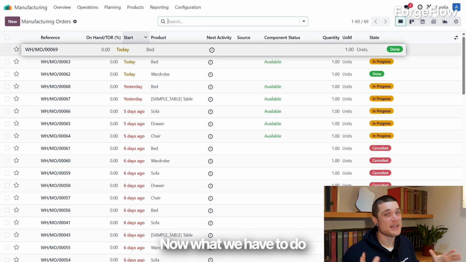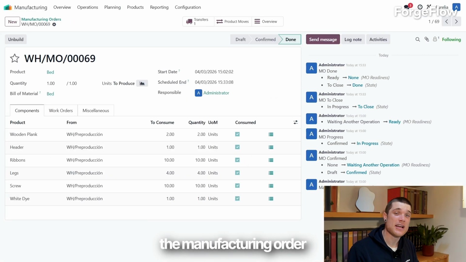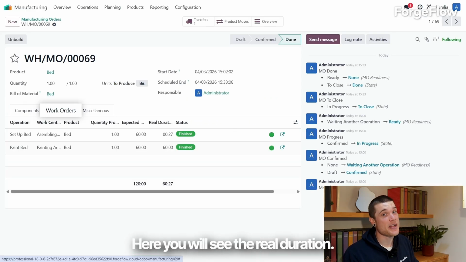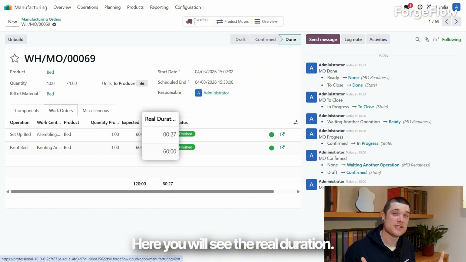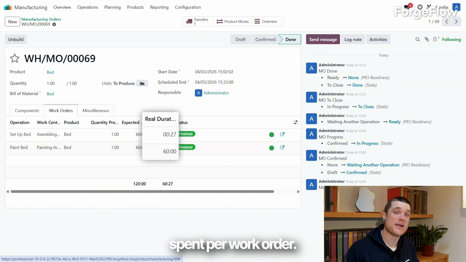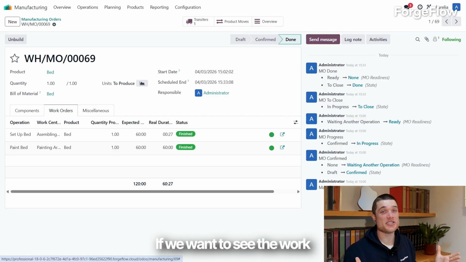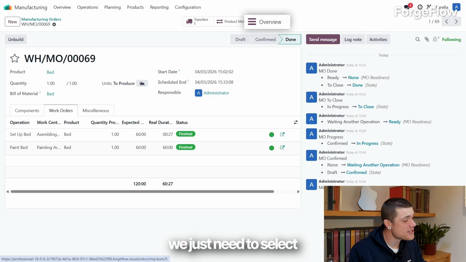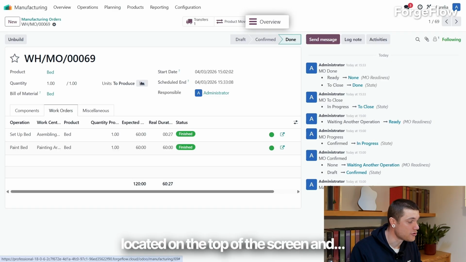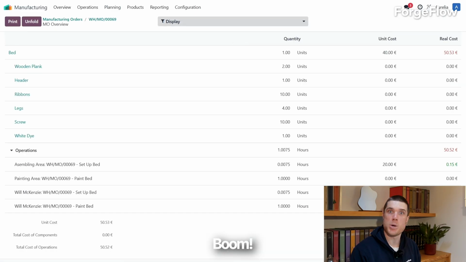Now what we have to do is enter inside the manufacturing order and go to the work orders tab. Here you will see the real duration. In other words, the actual time spent per work order. If we want to see the work order cost, we just need to select the review button located on the top of the screen and boom!